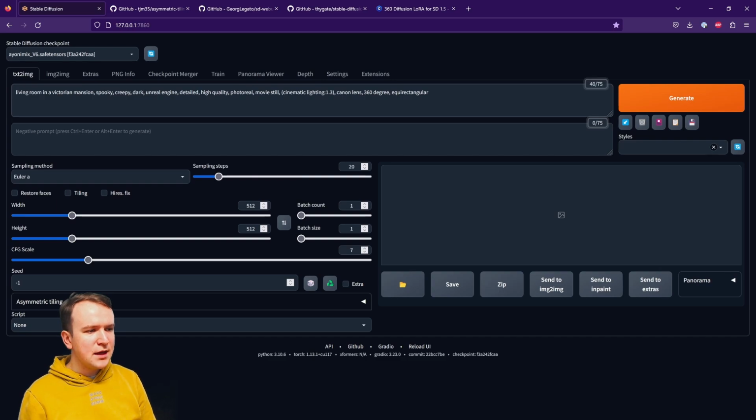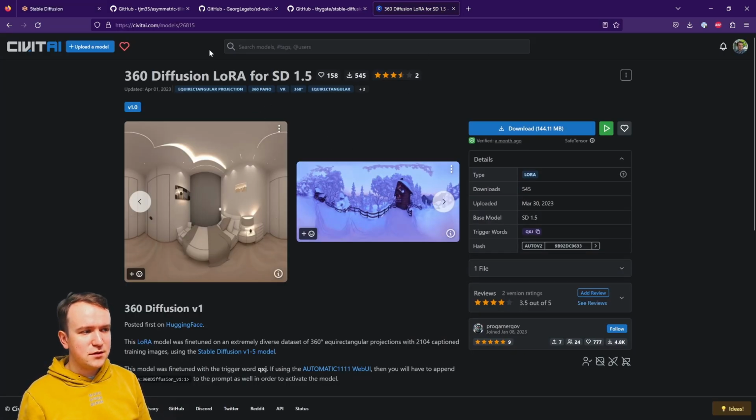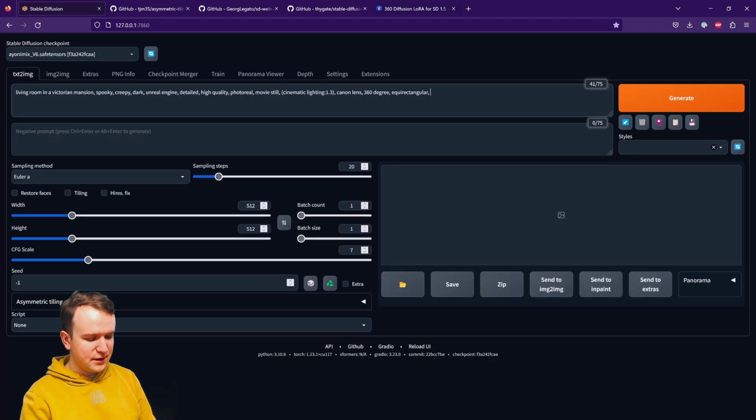Let's do that. And now we want to, of course, use that LoRA we have that's trained on 360 diffusion images. And the way to do that is we check on Civitai. Most LoRAs and models have a trigger word, right? And we see that the trigger word for this model is QXJ. So we can write that in there, QXJ, that triggers that.